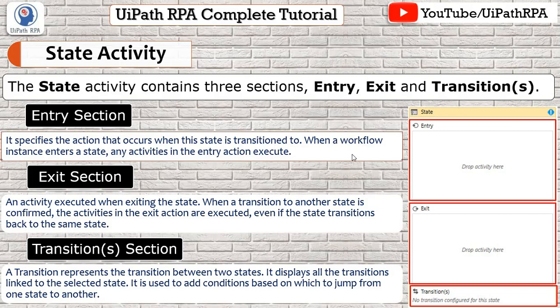It is used to add the condition based on which to jump from one state to another. So here, based on the transition, if it is true, then it will go to this destination state, and if it is false, then it will go to this other state. So here transition means condition. We put the condition, and based on it, if it is true, it goes to that selected state, and if it is false, it goes to the other state.